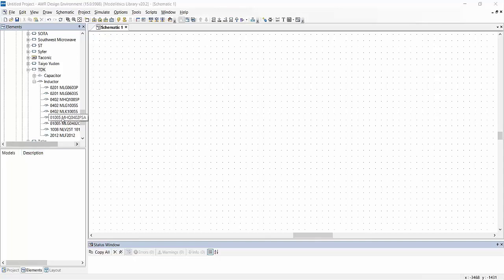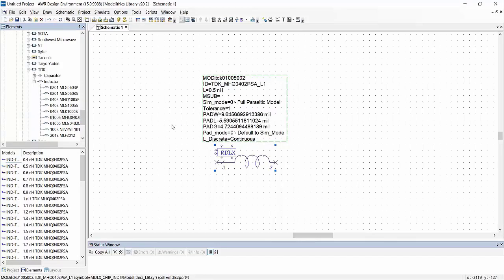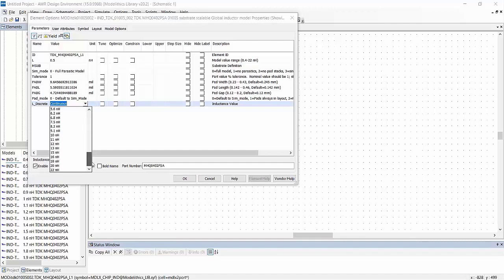So we'll select the microwave global model for the TDK MHQ 0402 PSA inductor series. You'll see the L_discrete parameter, which covers an inductance range of 0.4 to 22 nanohenries for this model.